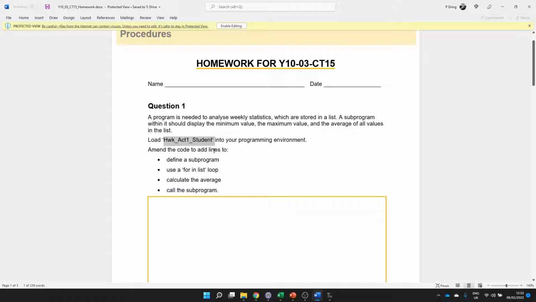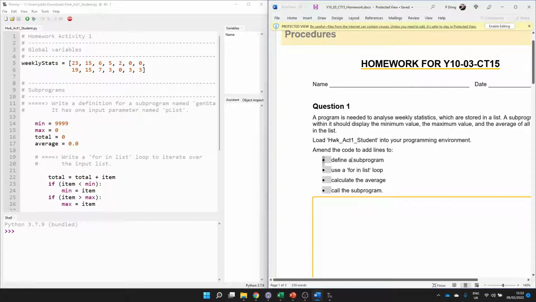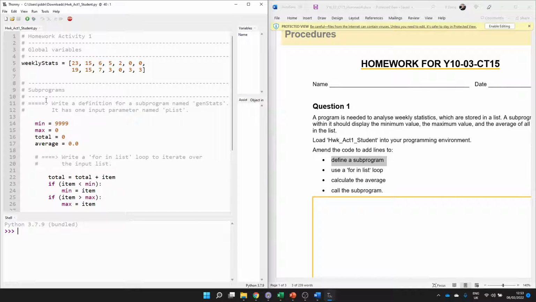Amend the code to add the lines to define a subprogram. Plop this over here, plop this over here so we can see both. So this is just like a question, I think it's a question 4 or a question 5 in the on-screen paper 2 that you'll do later this year as a mock, or the actual exam that you'll do in year 11. You have bullet points with instructions, and you have comments with the same instructions. So it says write a definition for the subprogram called GenStats. Okay, we define it, we give it a name, and it's called GenStats.